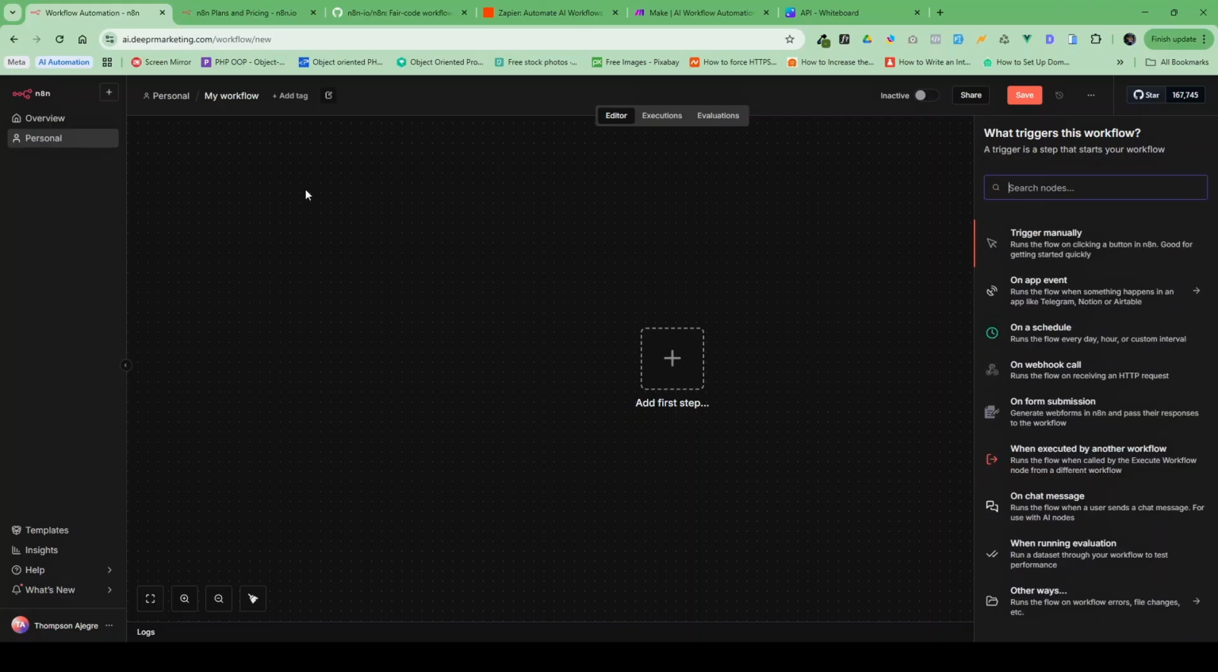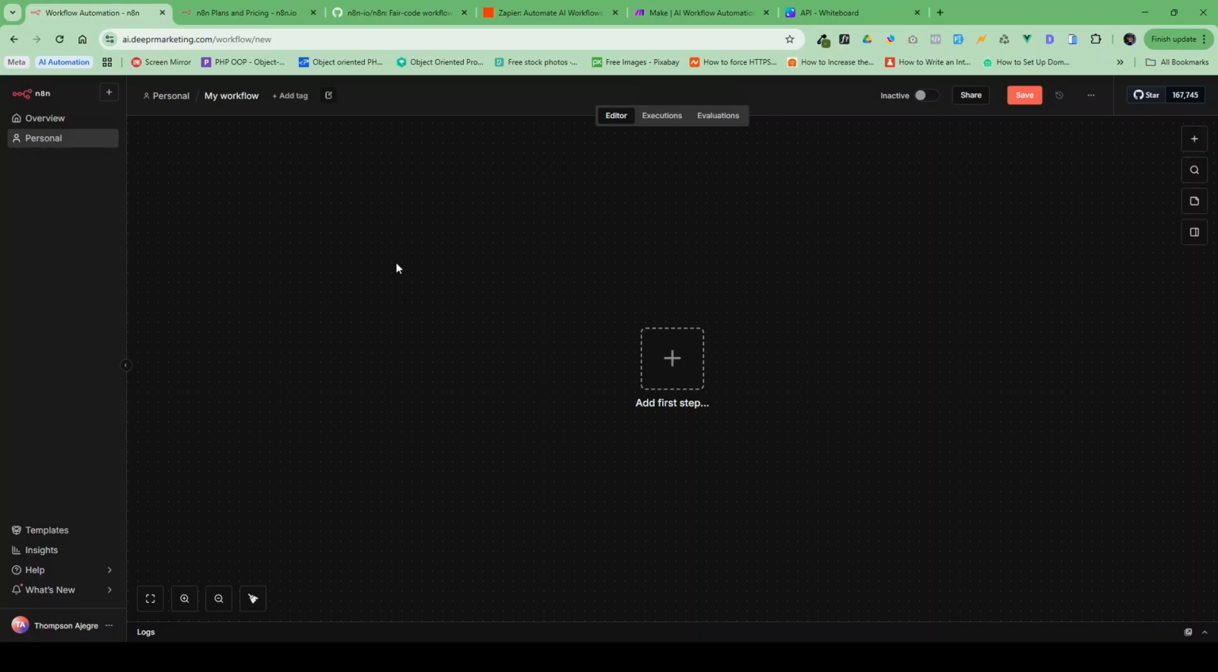Now that you are very familiar with the environment, let's build our very first workflow. We're going to build a simple morning greeter that will run at 8 a.m. every day. In design, we usually start with a very simple application.